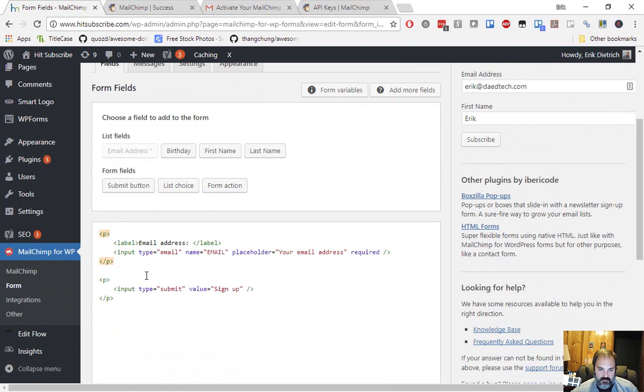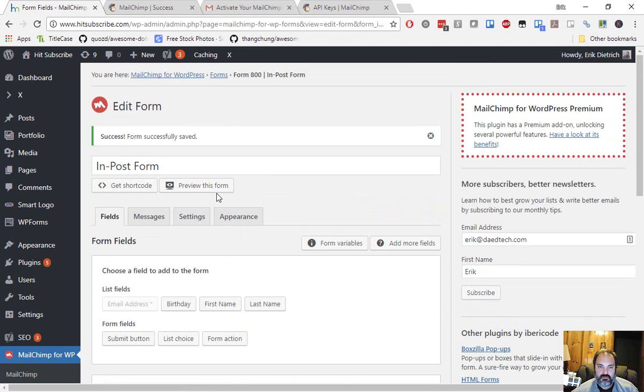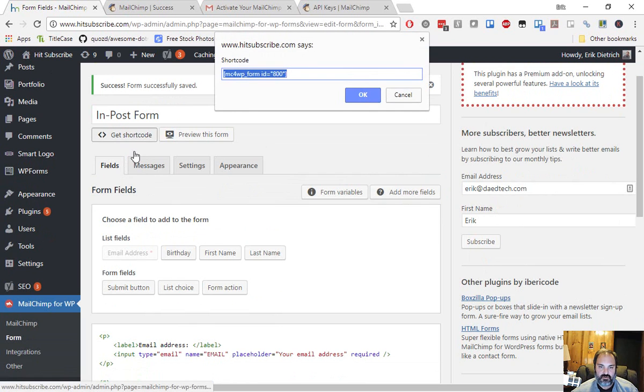So here's the HTML. And putting on my best software engineering hat, we're going to see a label for email address, and then there's going to be a form where you enter it, and then a button for submit. And that sounds good enough for government work. So what I now want to do, form successfully saved, is get the shortcode for it.